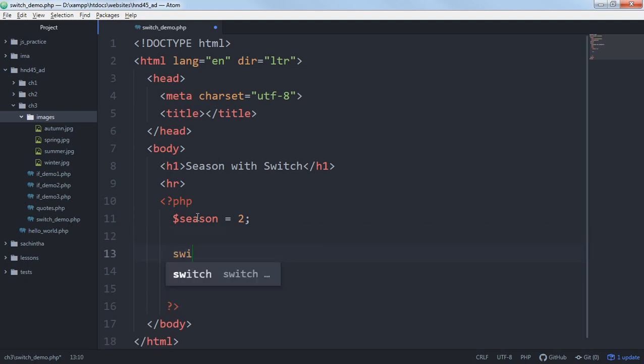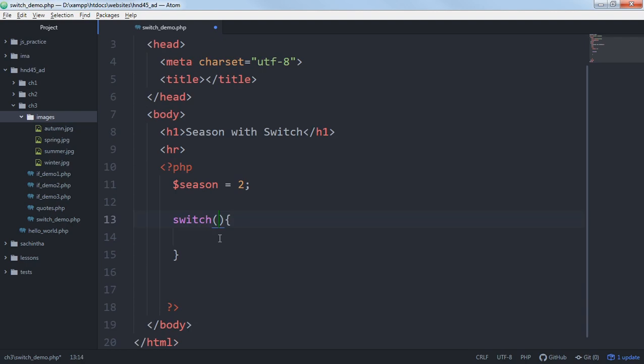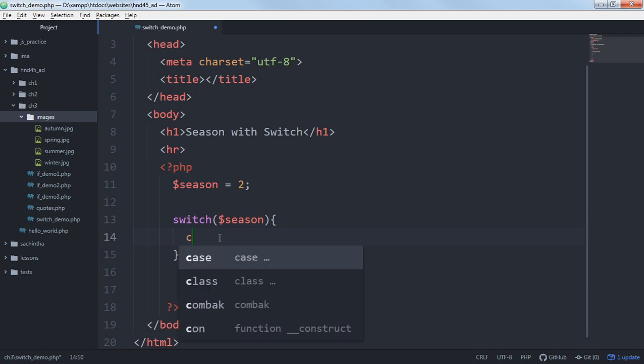So I'm going to write a switch statement. You're going to say switch, and inside the switch we type an expression, or it can be a value. So I'm going to write season here. That's the one I'm evaluating, so I'm not going to write whether season equals 1, no need. Inside here, I'm going to write some case statements.